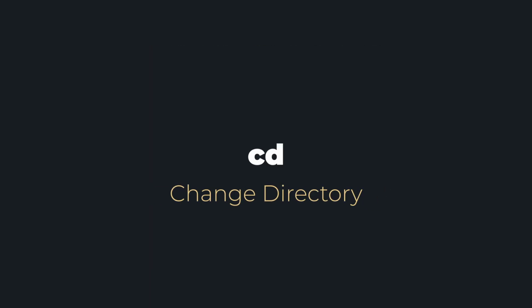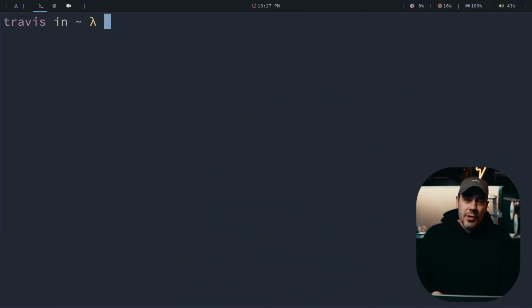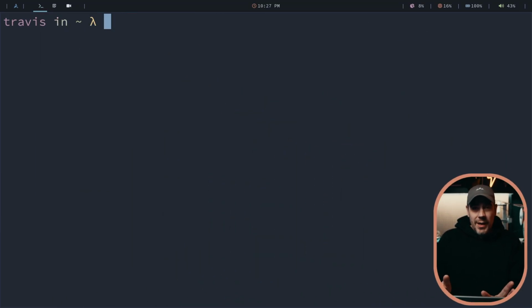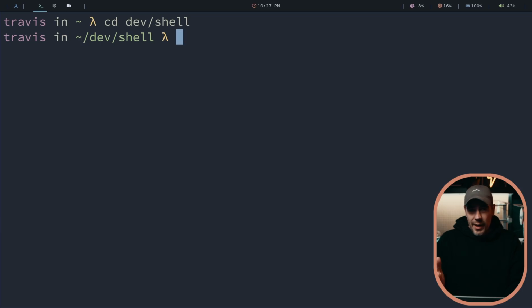All right, first up we have cd, or change directory. So when you fire up your terminal in your shell, you probably end up at home. But if you want to go somewhere, it's cd and then the directory you want to go to. I'm going to go to my development folder directory and into shell.